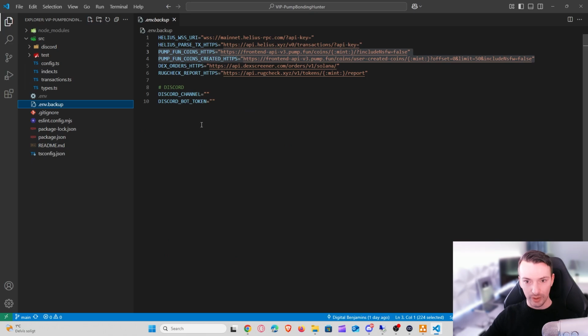And I can show you how an environment file would look like. Here you would specify the Discord channel that you want to have the bot provide the messages in, and also the Discord bot token. And the bot token you can get from the Discord developer platform, where you can create a bot and then you will get a bot token back.